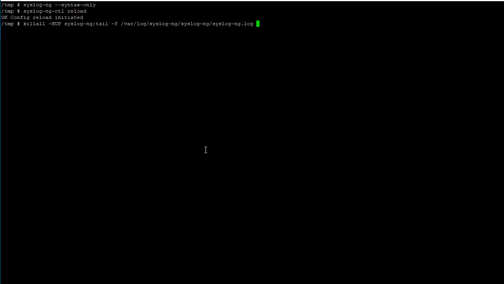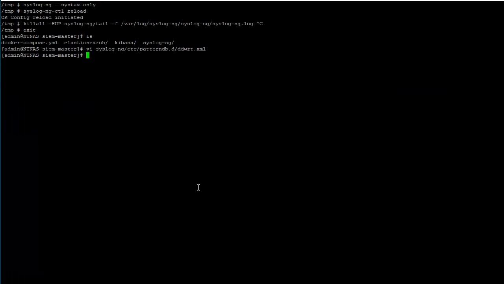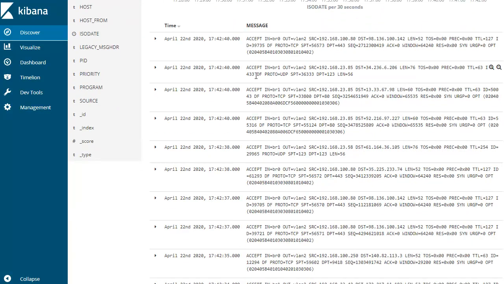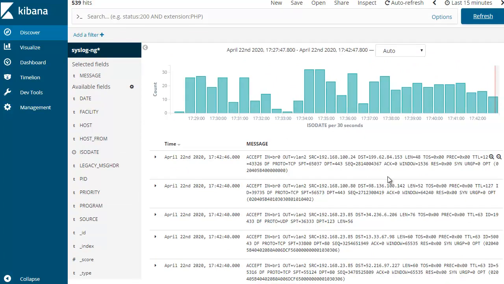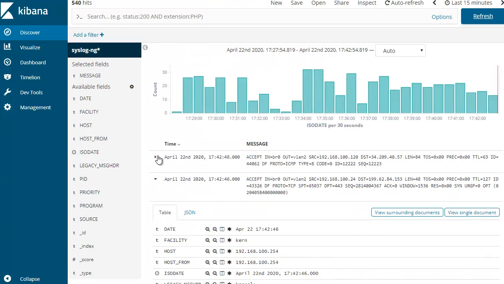So there are different ways to reload the config. I hope this did reload. If not, we'll just reboot, or restart the stack. Let's see, patterndb DDWRT.xml. I'll just replace this with the updated parser. Okay. Now, let's find out. Refresh. 1742. I don't think that reloaded the parser.